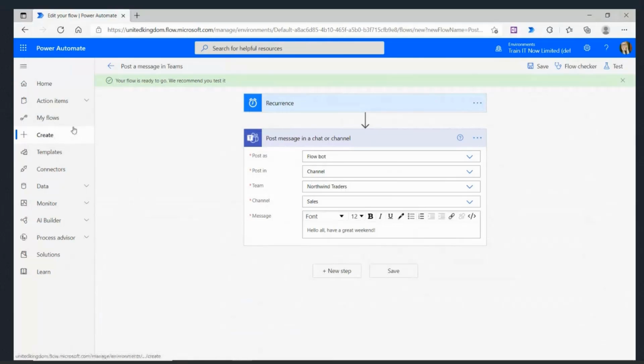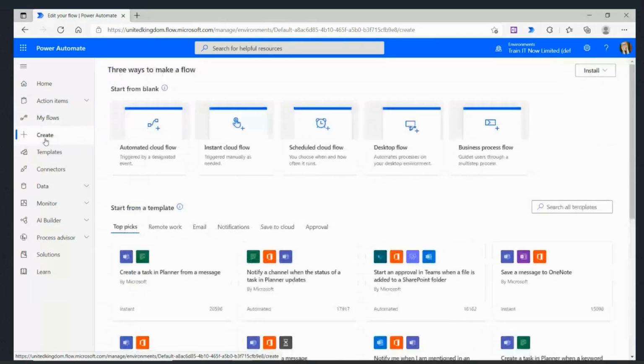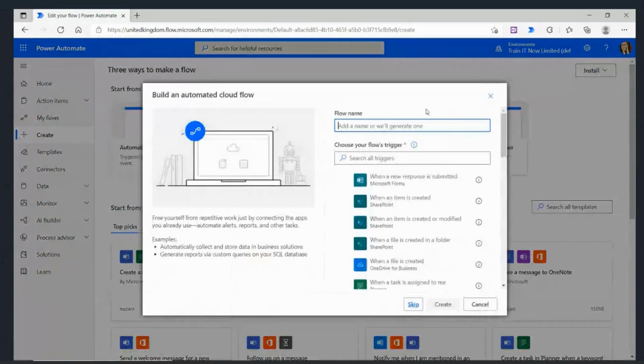Let's take a look at another example. We're going to go back to My Flows. This time we're going to create a flow from scratch, and this flow is going to be related to Twitter. So I'm going to say that when a new tweet is posted containing the word Excel, I want to receive an email. So let's create that flow. I'm going to go to Create, and we're going to select Automated Cloud Flow. And I'm just going to call this flow, let's say, Excel tweets, something like that.